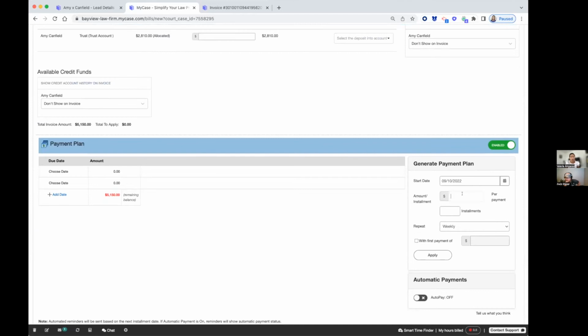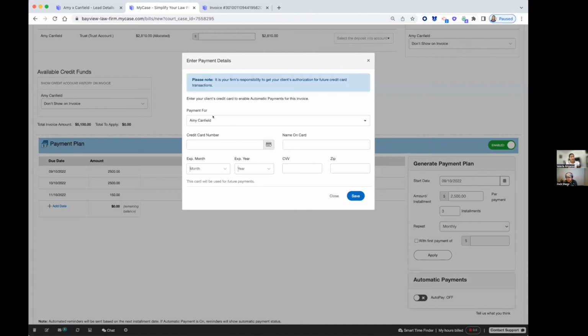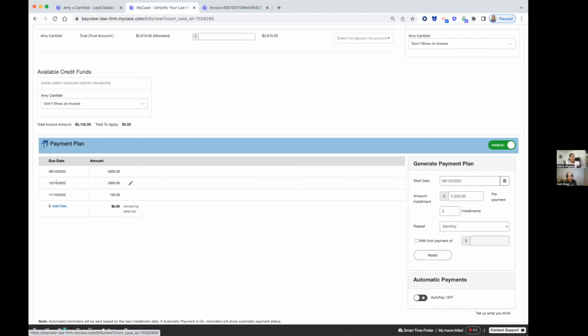Let's say, for example, in most instances I might want to do 50% down, and then the rest in installments, maybe monthly installments. If I hit apply, you can see that MyCase has automatically built out the payment plan for you. And if we want to take it a step further, with LawPay we can add a credit card on file, save that card so that when each installment date hits, LawPay will automatically run that card, charge the payment installment, update the accounts receivable for you, and mark the invoice as partially paid.